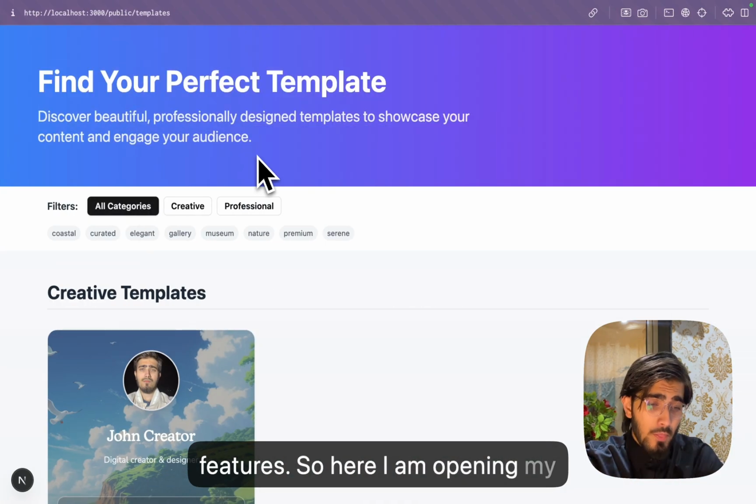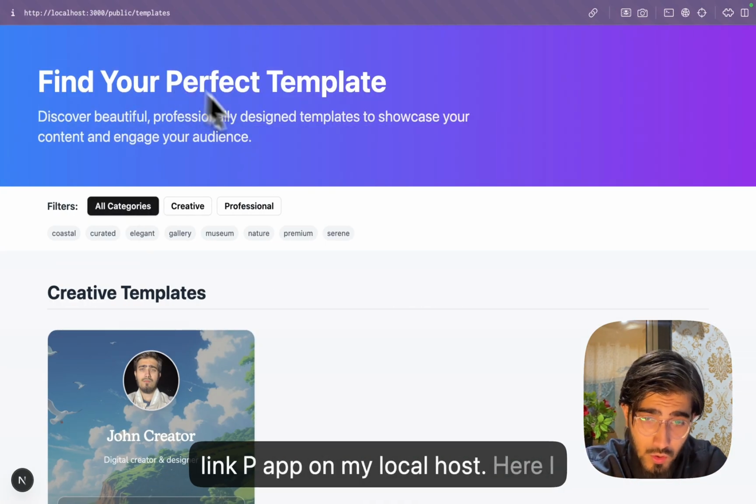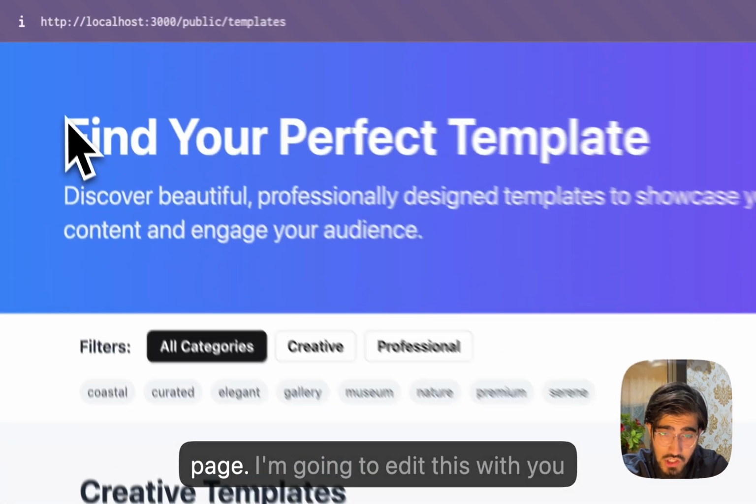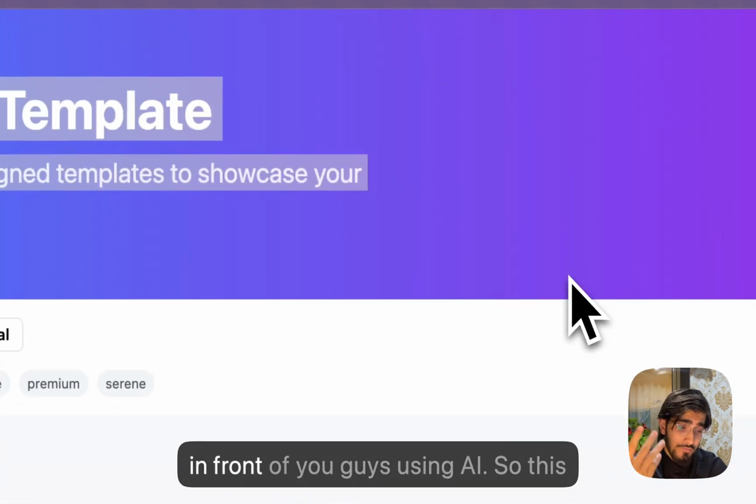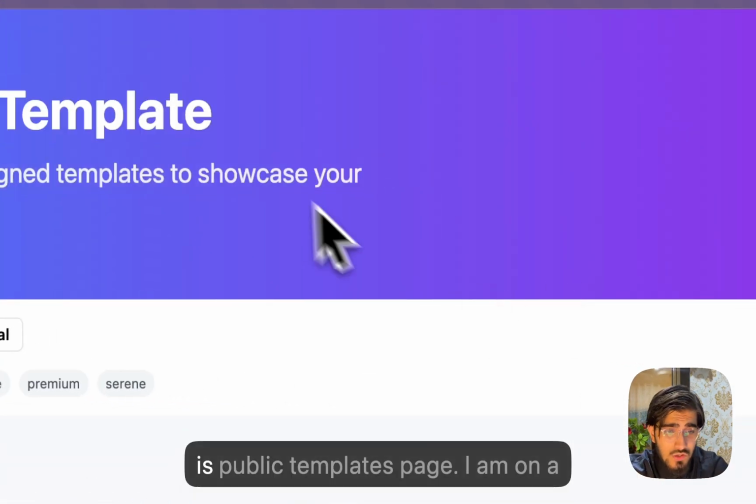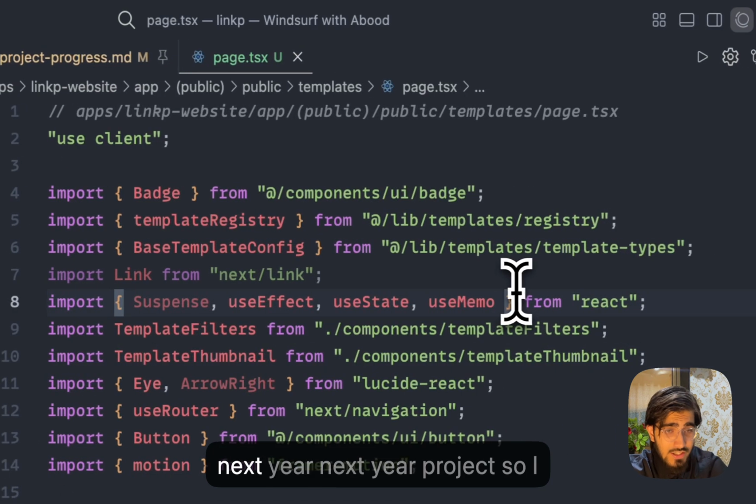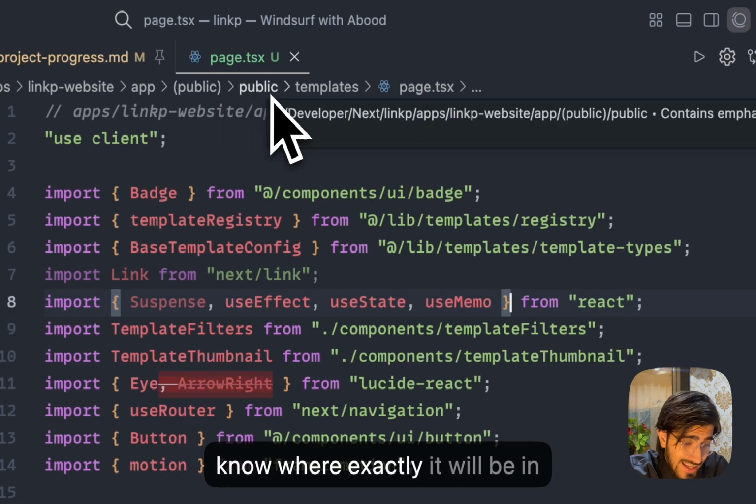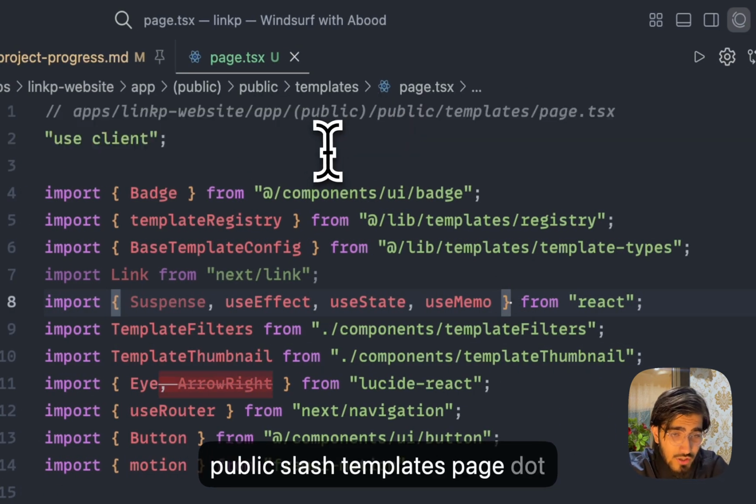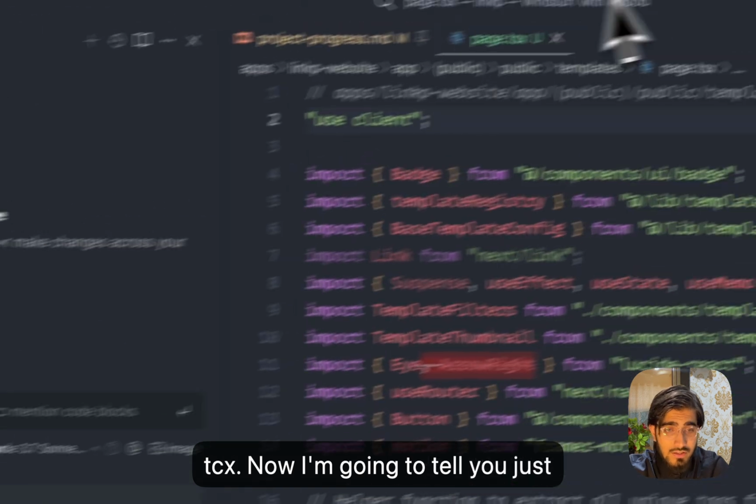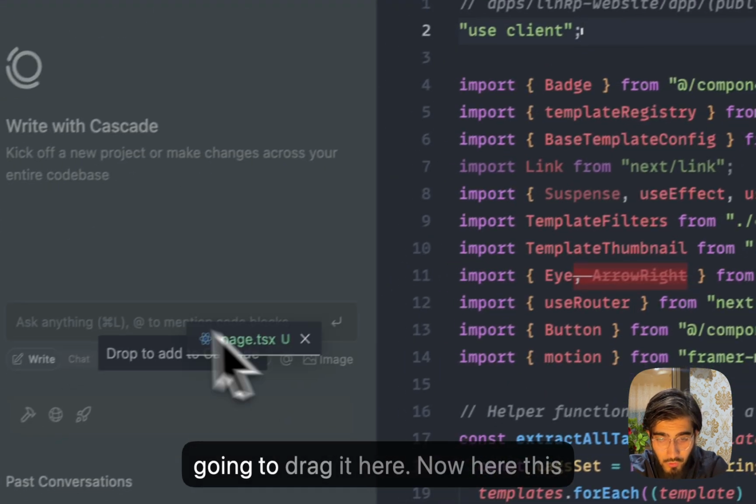So here I am opening my Linkp app on my localhost. Here I have opened the public templates page. I'm going to edit this in front of you guys using AI. So this is the public templates page. I am on a Next.js project, so I know where exactly it will be, in public/templates/page.tsx. Now I'm going to hover over it and drag it here.